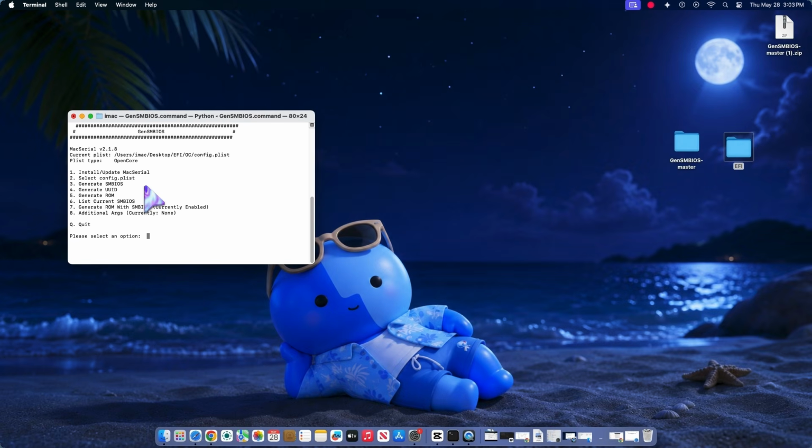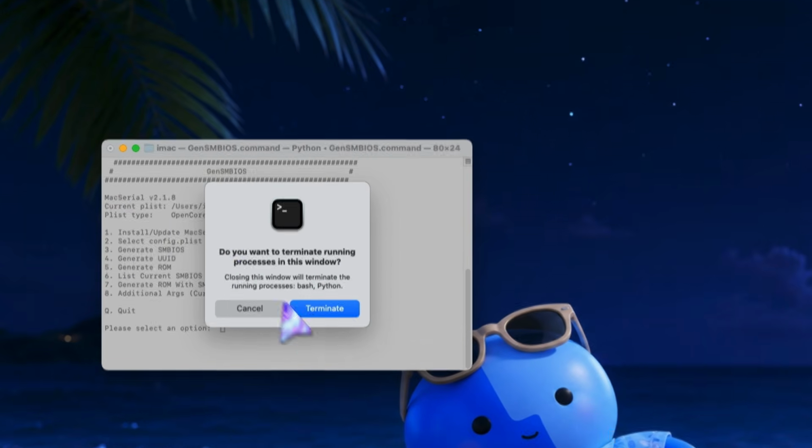And that is how you use GenSMBIOS to generate clean, unique system serials for your Hackintosh.